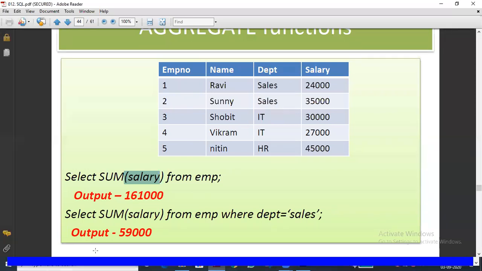Okay, some functions I hope you understand. Now the second query is a little bit different. You can see a particular department alone, department-wise segregation also we can do. We can write select sum of salary from EMP where department equal to sales. That means what? Can anyone say? What's the meaning?